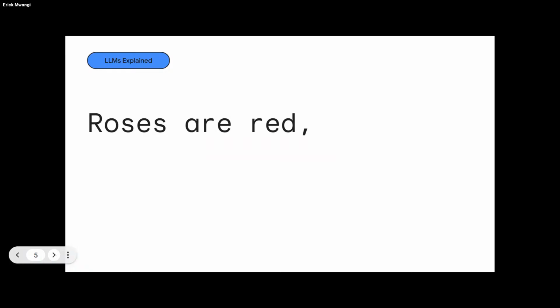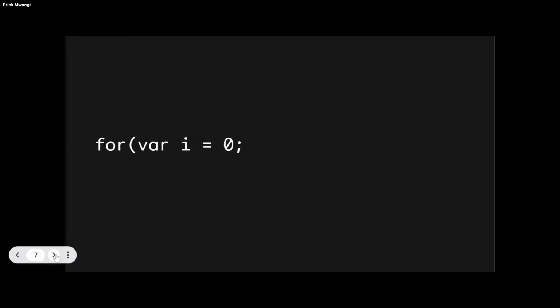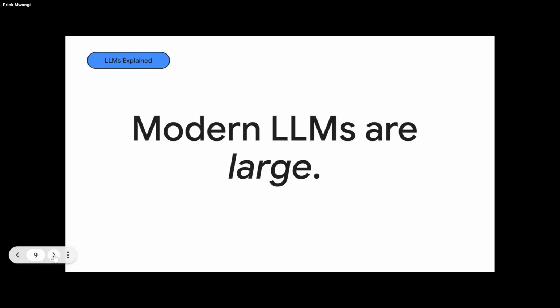Another example of an input you can give it: "Roses are red." I think most of you can complete it: "Violets are blue." It's a common pattern, so if you give it to an LLM, that is the response you'll get. And apart from text, it can also predict the next pattern in code. Code is also just text too. So this is a for loop, and it will be able to predict the next part.